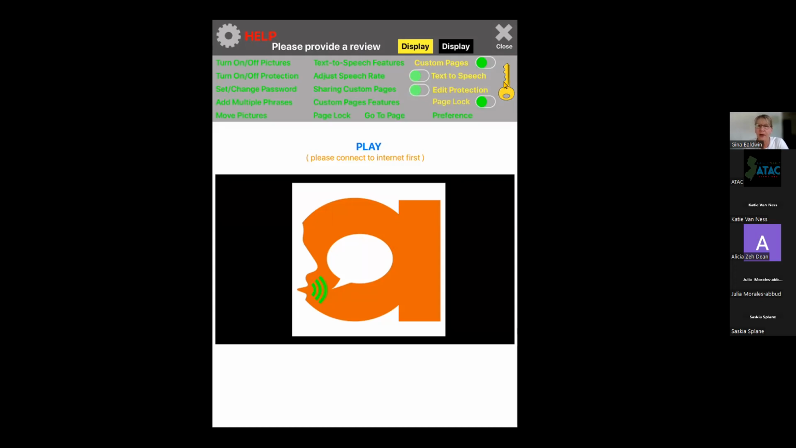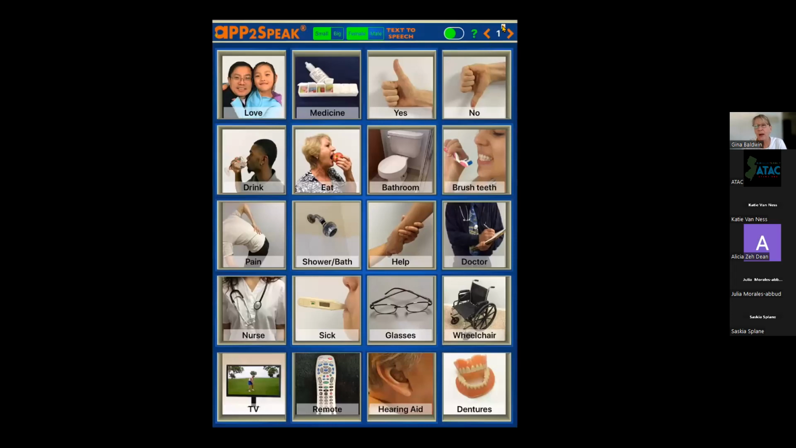The key here on the help page is a password. So if you want to enter a password, then you can turn on your edit protection, and that keeps people from making unwanted changes or deleting. So it protects the customization. We also have a page lock feature. When you turn that on, up here in the top right, there's a lock, and that will keep me from being able to swipe or move to another page.